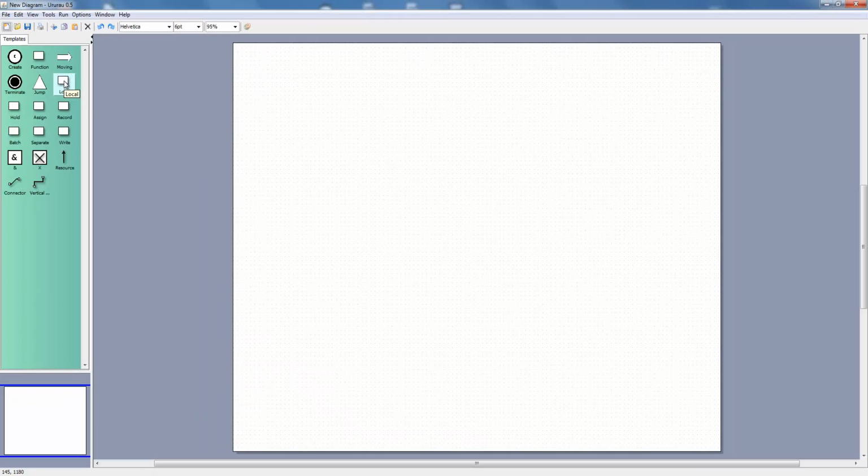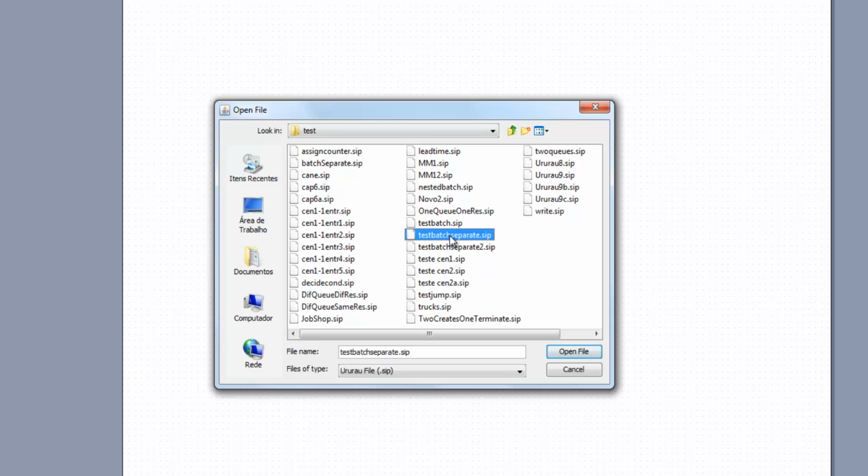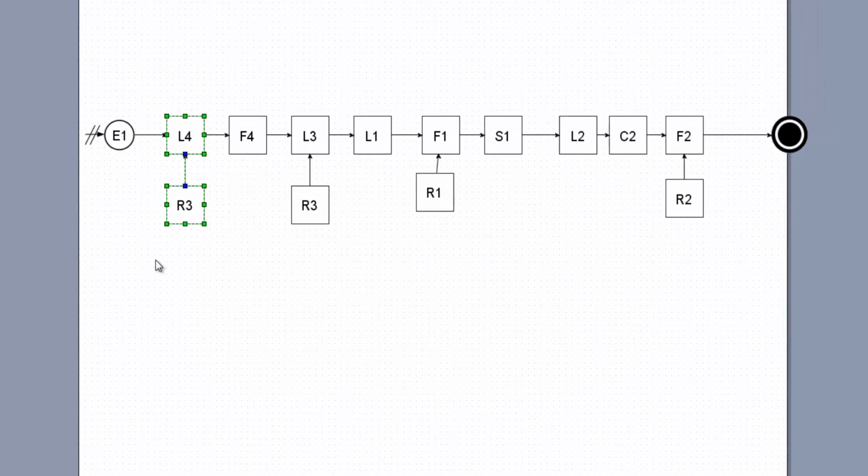The next module is the Local. I will open another example. This module has two functions. One is seize. This command holds one or more entities for processing.